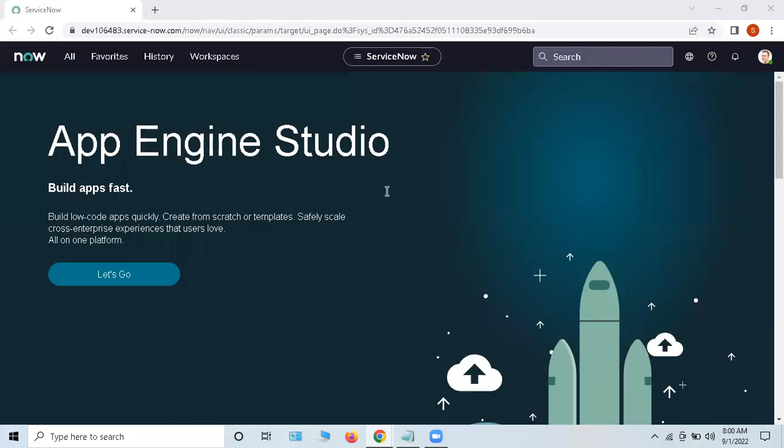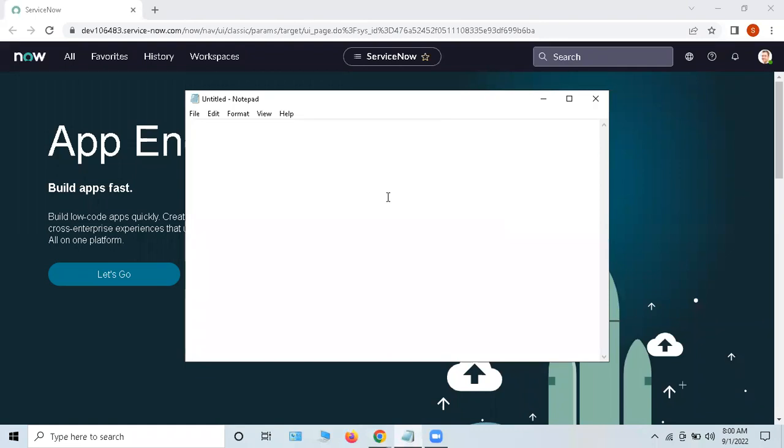Hey guys, today we are going to discuss the last concept in the administration part: Flow Designer. Write it down. Flow Designer is a process in ServiceNow.